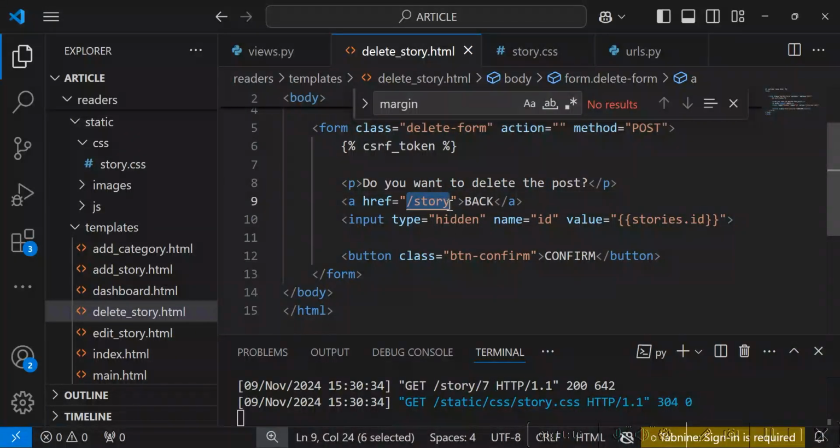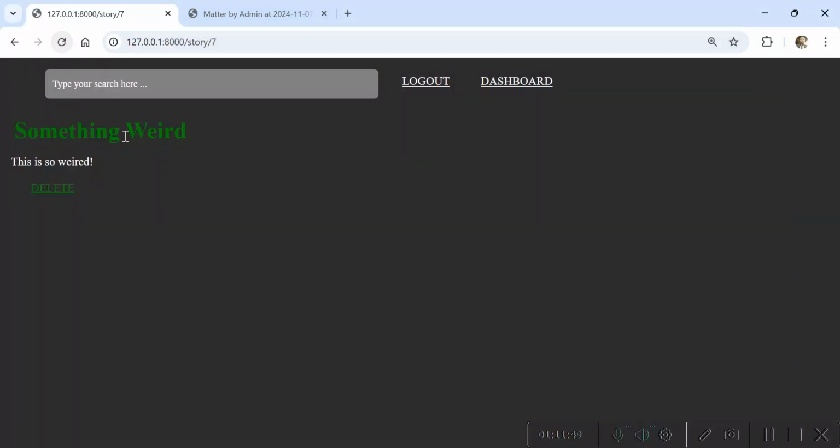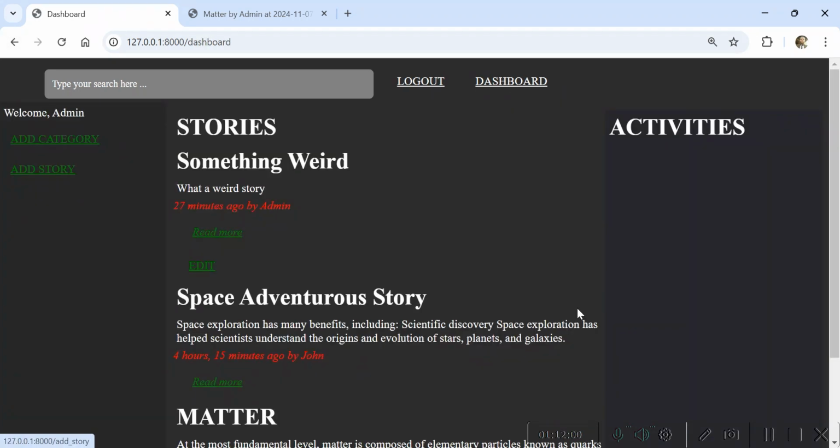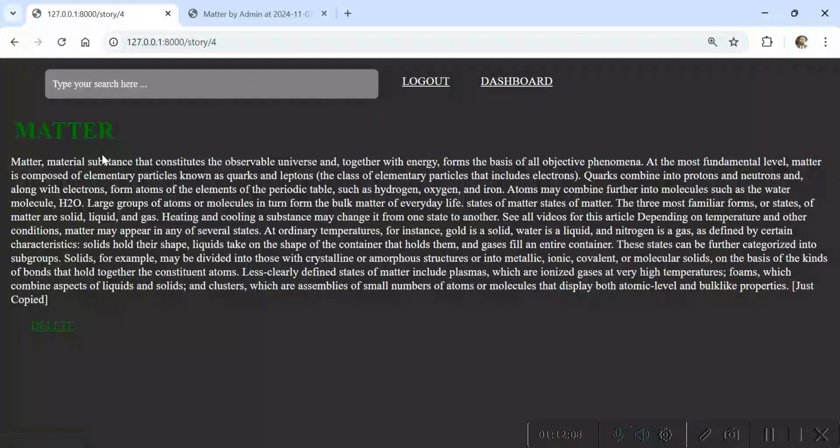So for us to be able to do that with this template, we can write URL here, story, and then story.id. Story, okay, stories. So it's going to be stories.id. Stories.id. And then close this here. Let's refresh. Go to delete. Now we can go back there. So let's check to be sure that the link is properly working. Let's go to dashboard. Let's click on another link. I think read more, delete, back, and that's working.